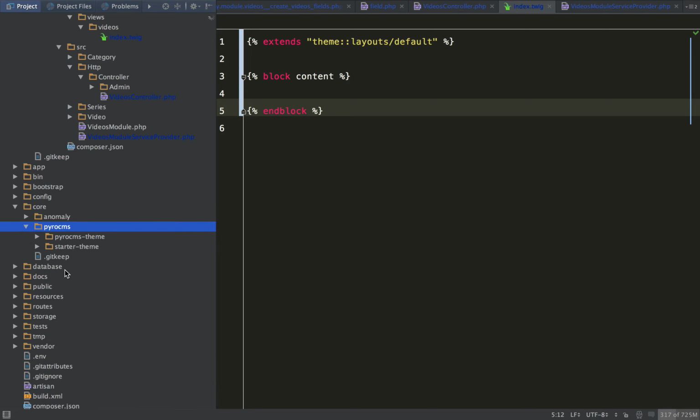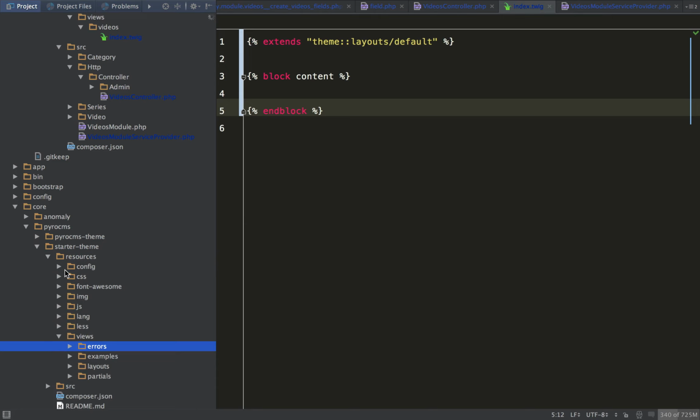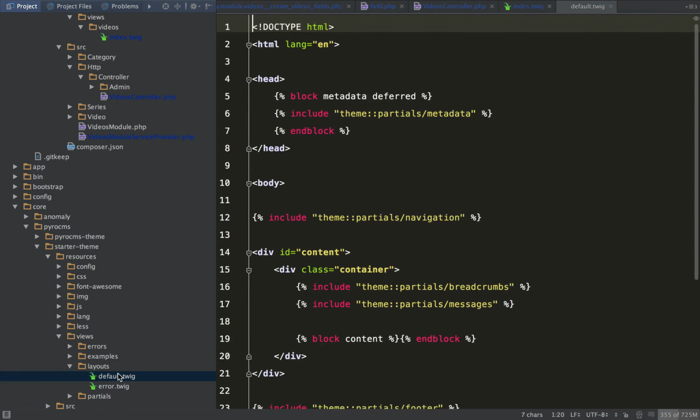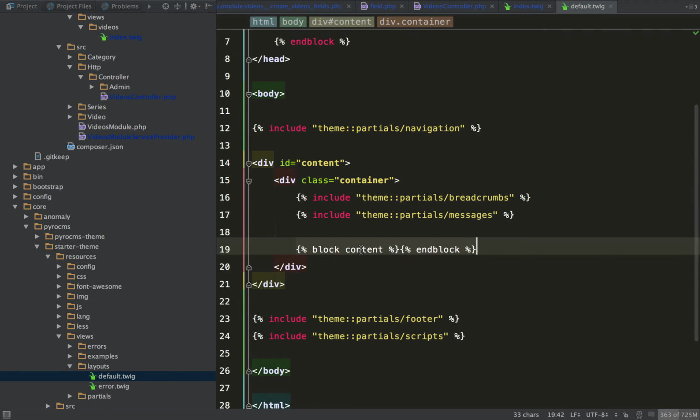Let's go into core real quick. Pyro, the starter theme, resources, views, layouts. And again, we're in the view layer. We're referencing a view, so theme is referencing right here. We could easily use anomaly.theme, actually, PyroCMS.theme.starter. So default. What this is doing is it's going to replace this because we're extending this layout. And that layout's just a view. It's called layout because it's in your layouts directory.